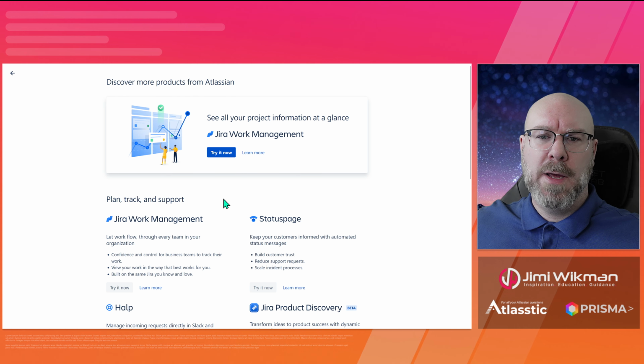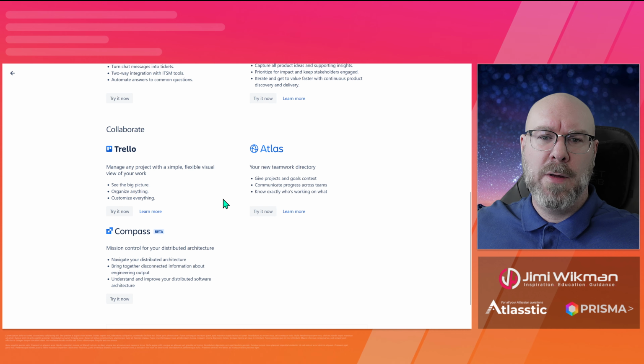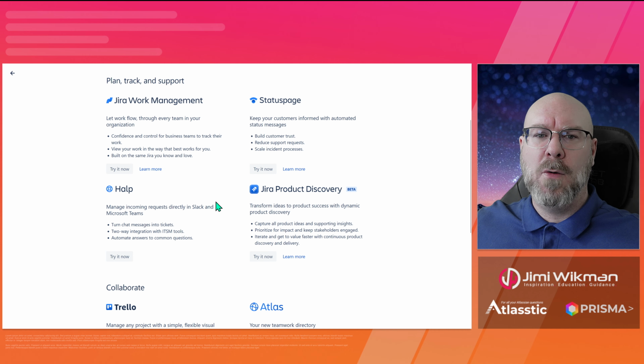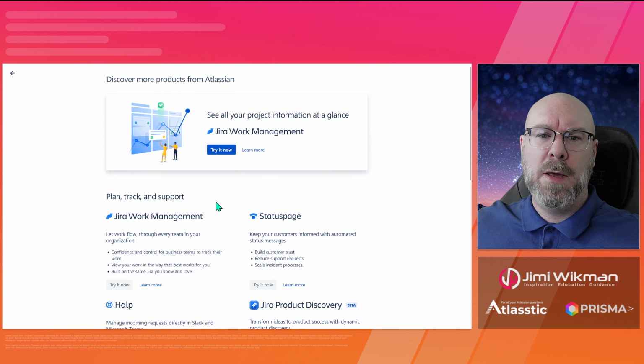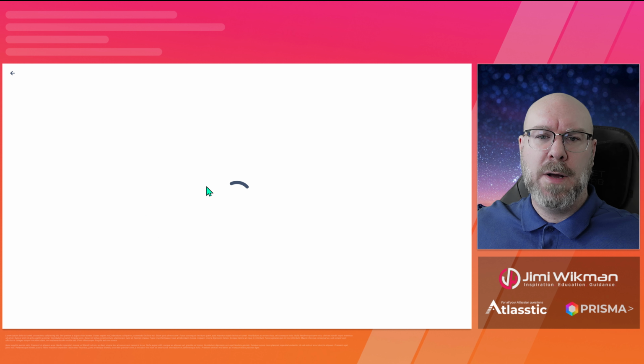And then you will get to the product page, where you can see all the available products that you can have. So for this one, let's just try to add Jira Work Management here. So I just click Try It Now.